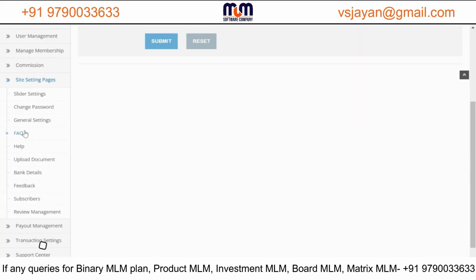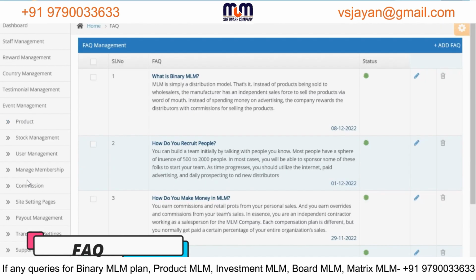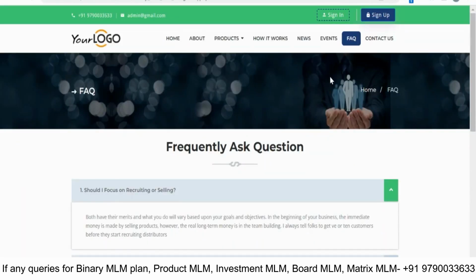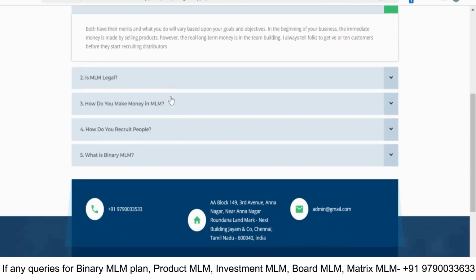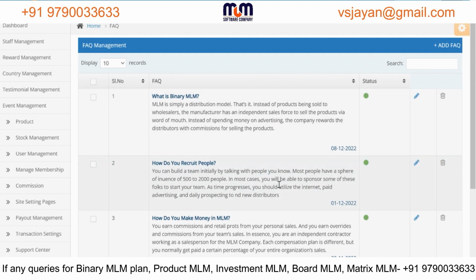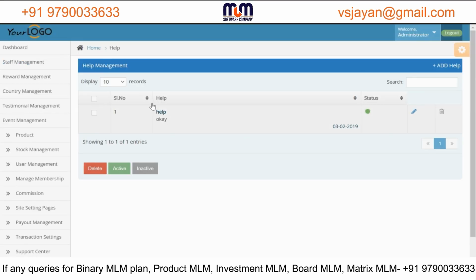And next is general settings. So in FAQ, you can see in the user page, you will be referred to an FAQ page there. And as I said in that video, you can change it in the admin panel. So everything is updated in this FAQ page here. You can activate, deactivate it, or you can edit it or delete it, and everything is in this FAQ page tab.